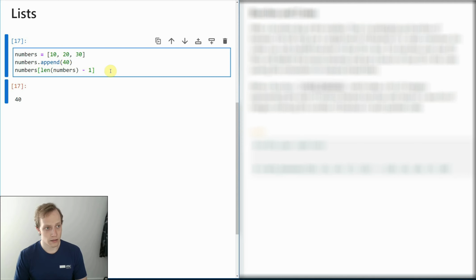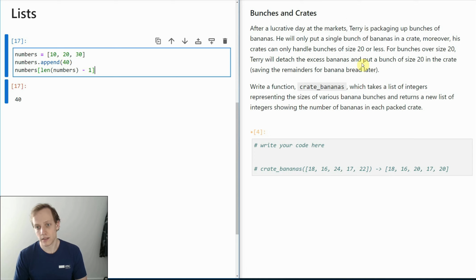So with that in mind, let's hop on over, because Terry's back once again, all right? We've got more Terry action. Cool. Bunches and crates. After a lucrative day at the markets, Terry is packaging up bunches of bananas. He will only put a single bunch of bananas in a crate. Moreover, his crates can only handle bunches of size 20 or less, okay? So for bunches over size 20, Terry will detach the excess bananas and put a bunch of size 20 in the crate. And of course, he saves those remainder bananas for banana bread later. No waste with Terry. Very environmentally friendly man.